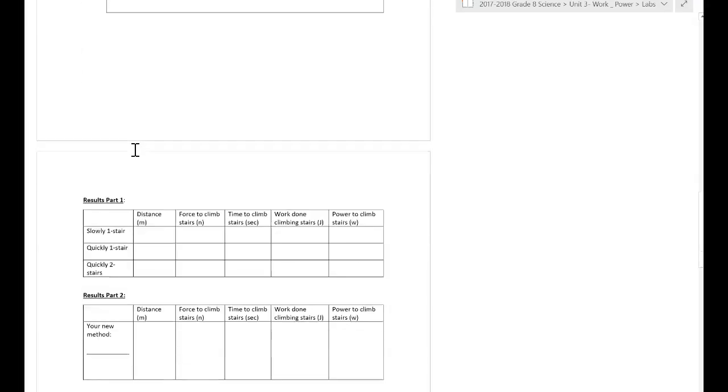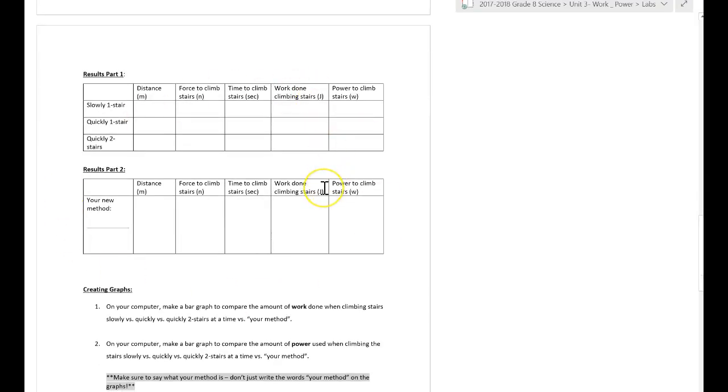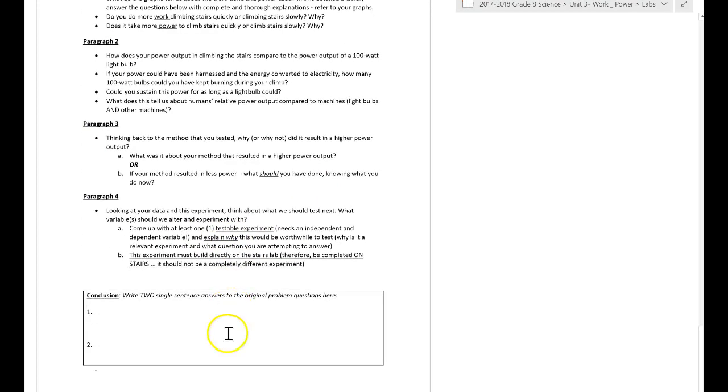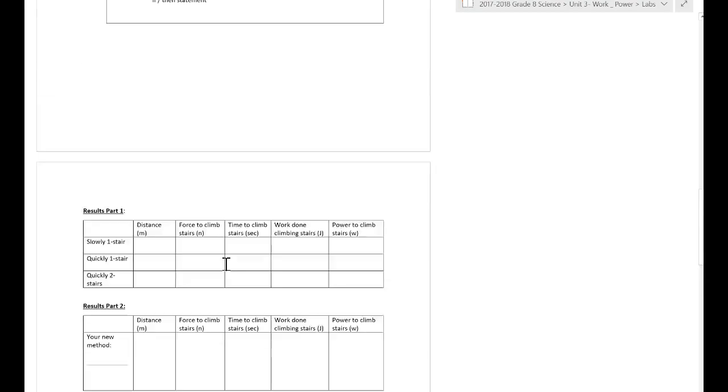So for today, all you're doing is getting the data. You don't need to worry about the graphs. You don't need to worry about the discussion section. You don't need to worry about the conclusion. You're just collecting the data.